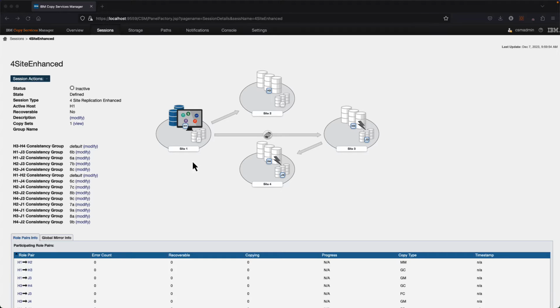First off the bat, you'll see that this session type has journals at every site. So the journal volumes are used by Global Mirror on DS8000 in order to form the consistency groups. And so by having journals at every site, we open up this session to a lot more possibilities in terms of being able to Global Mirror between regions and the different error scenarios you might hit. And I'll cover some of those in this demo. But first, let me talk about the basics of the session.